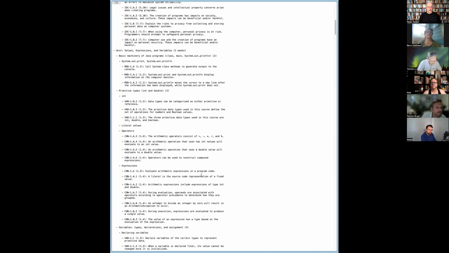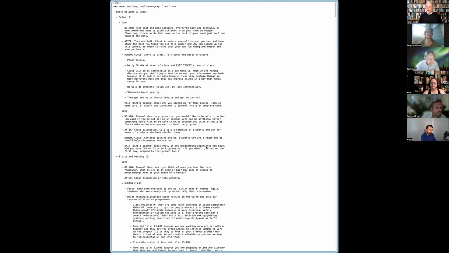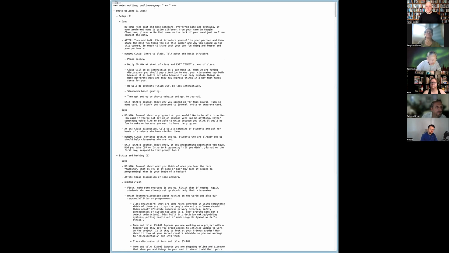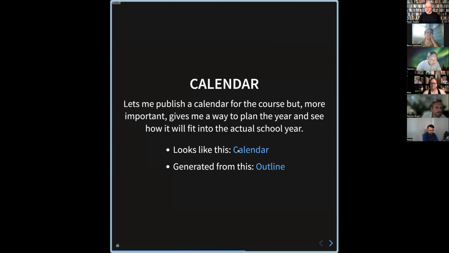This was not generated with Reveal. This was purely my own JavaScript that knows how to understand this text file and generate the HTML for the calendar. So anyway, it's a little handy knob on my lightsaber.